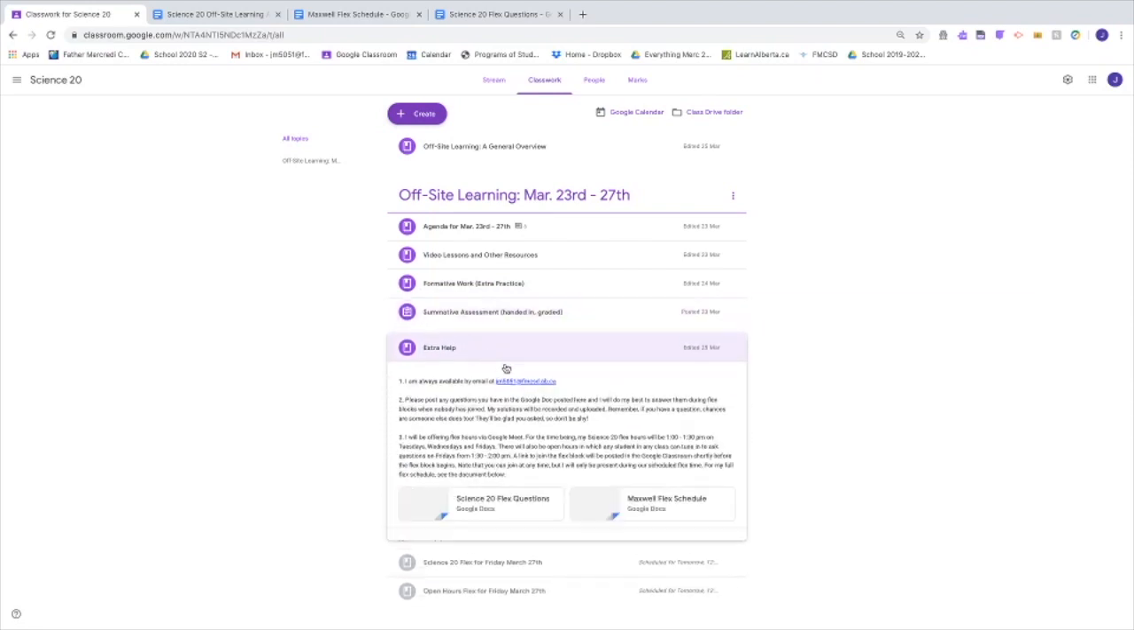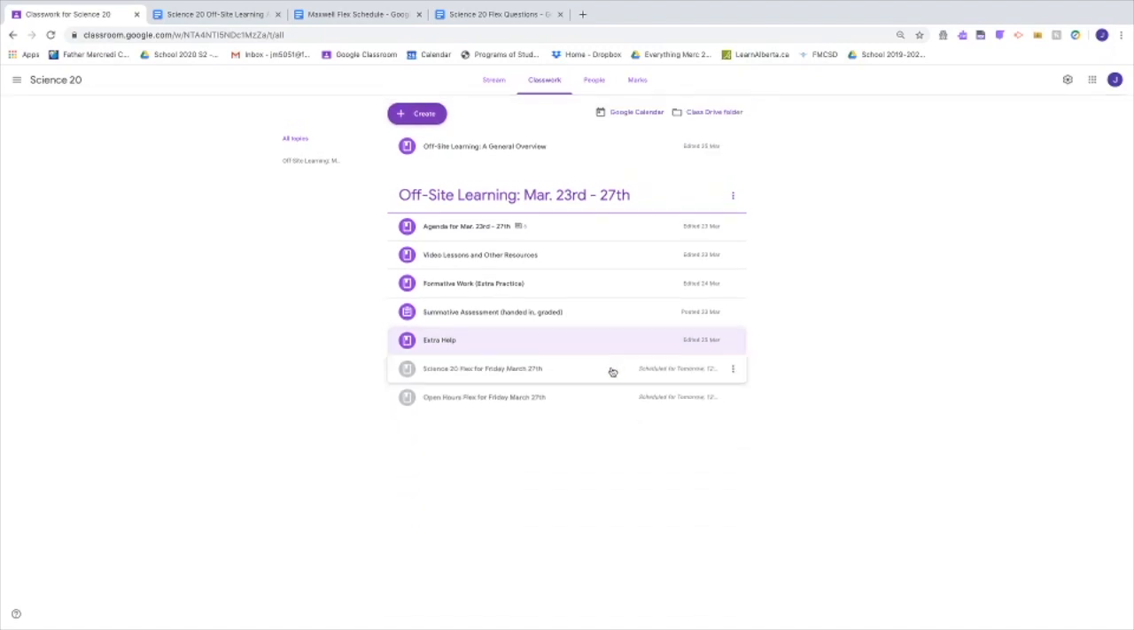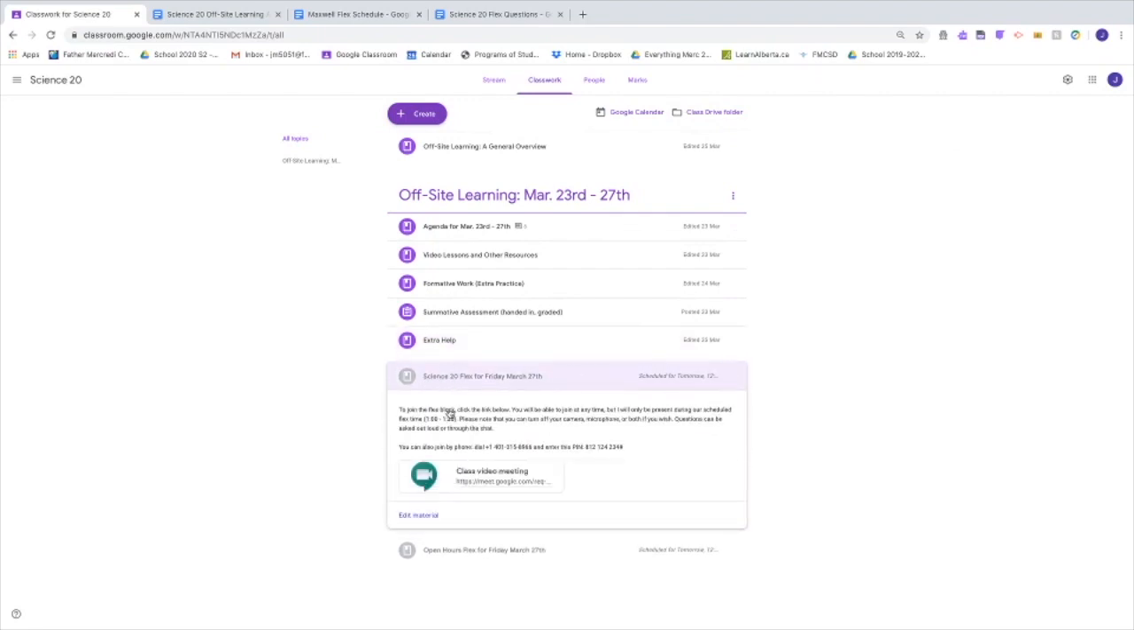Okay. Here is where I have, again, all that extra help information. This is all the same as in the agenda. It's just laid out slightly differently. You'll see, for me, I can see this because I'm in my teacher version of Google Classroom right now. You won't be able to see these yet, but notice how I've scheduled a Flex meeting for Friday, March 27th. This is Science 20, so this will be from 1 to 1:30. So you can click on this whenever you want. I mean, you can't click on it now because it's not in your Google Classroom, but it will show up on Friday at 1 o'clock.